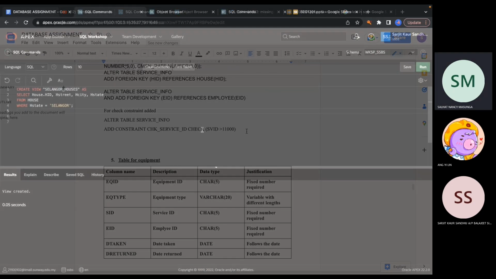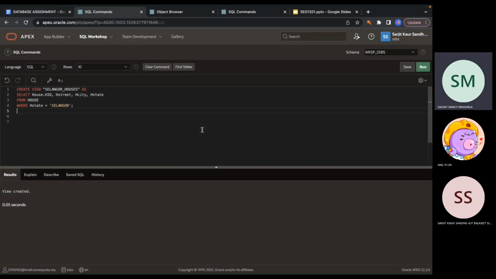Moving onwards, we have to implement two view statements. As you can see, this is one of the examples of the view statement that we've used. We created a view called Selangor houses, and we selected house ID, house street, house city, and house state from house, where the house state is Selangor. This is basically going to be like a mini table, or a temporary small table, that consists of the house ID, house street, house city, and house state of only the houses which are in Selangor. As you can see, the view was created.